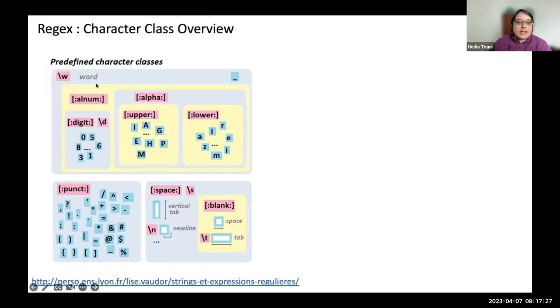And then this is to say that when you use backslash w, it's the same as using the alphanumeric characters: the alpha, the uppercase, the lowercase, and the digit. And then you have the punctuation, and the space. For the space, you can use a space or backslash s. Okay, you have also blank and new line. This is a little summary about regular expressions.